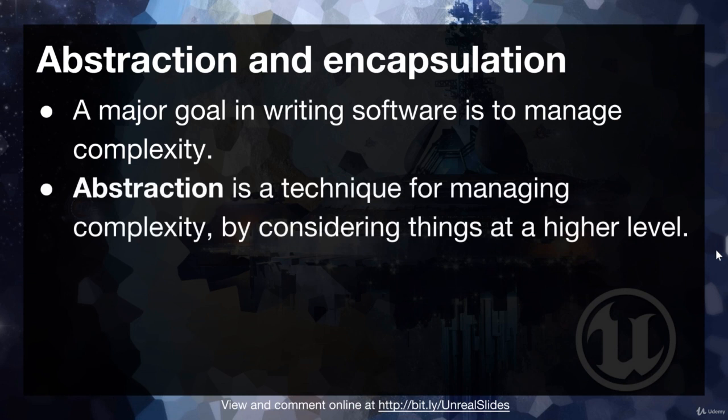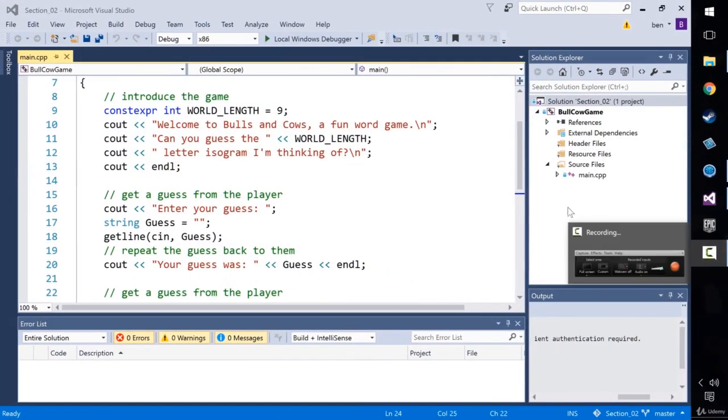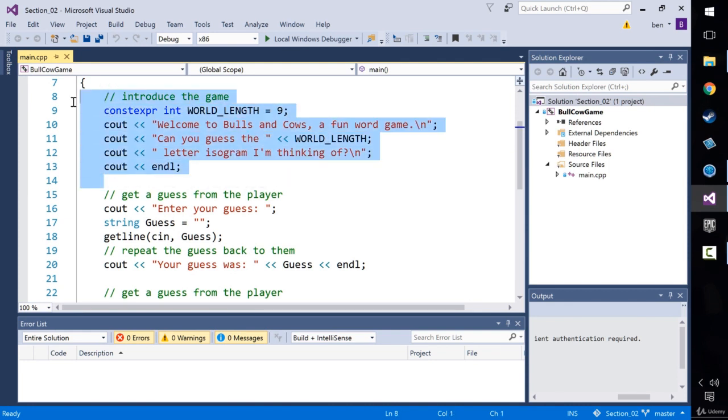So abstraction is a technique for managing complexity by considering things at a higher level. For example, the lines of code that print the introduction as a whole could be called print introduction. We've kind of got it in the introduce game comment, but we actually want the comments to almost disappear into the code, self-documenting code. So we'll see how that works in a minute.